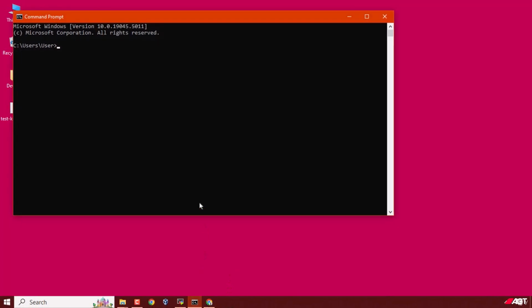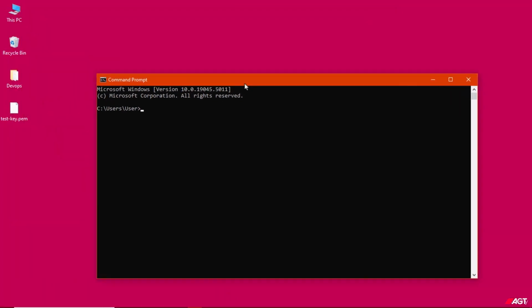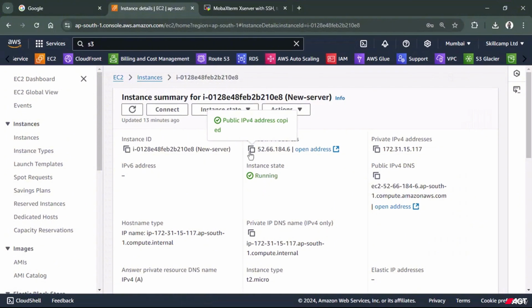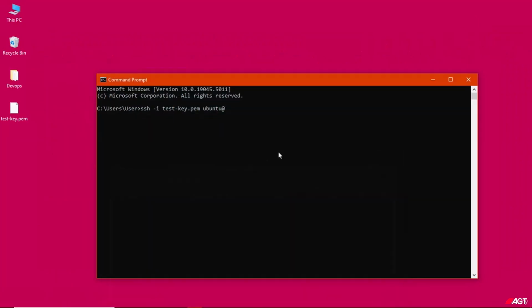Hello everyone, let's log in with Windows command line. You have to type like this: ssh, then -i, then give the key file name, testkey.pem, then ubuntu user at, let's get the IP address. I'm copying the IP address and pasting. So you have to keep the key file in this directory. For me it's user.